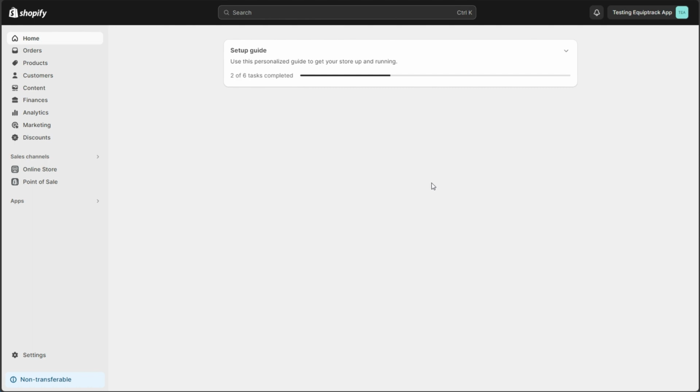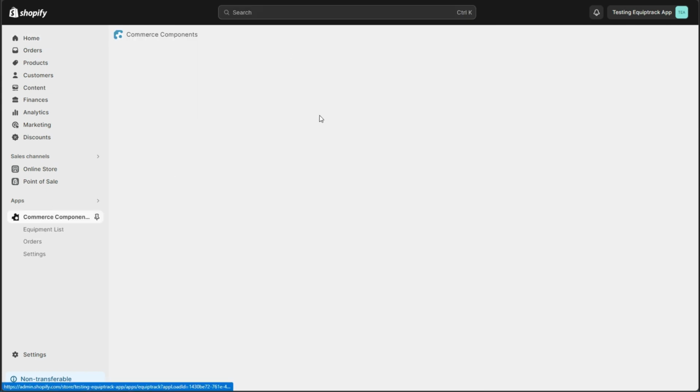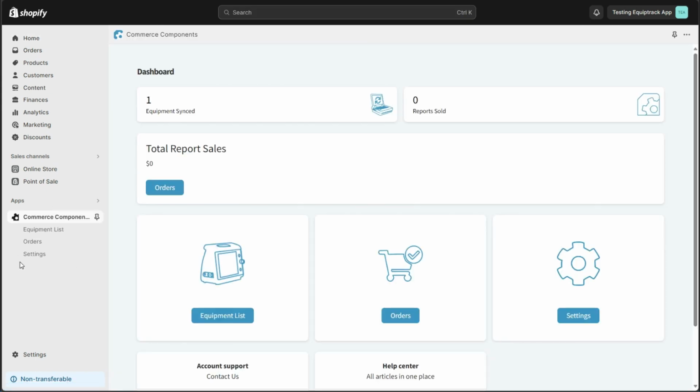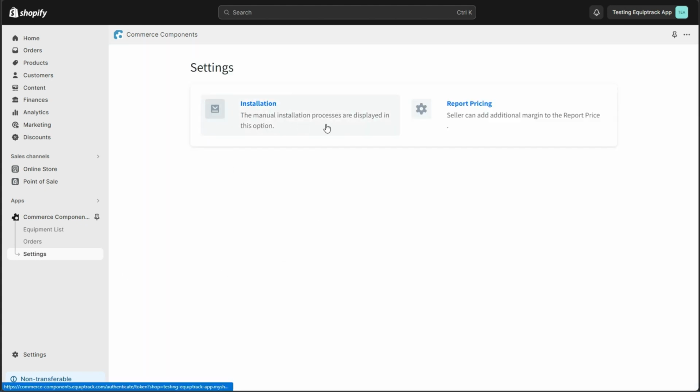It's pretty easy. Now from the home screen, we can go over to apps. In this case, we already have the app installed. So if we go over to settings, in the installation page, we have a Get HTML button here to copy code that goes into this custom liquid block that we're about to add to the product pages. So we've already done that.